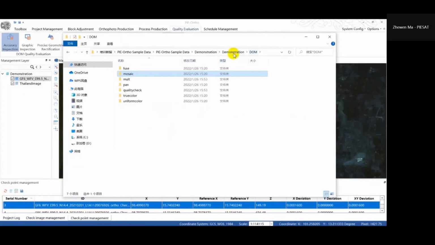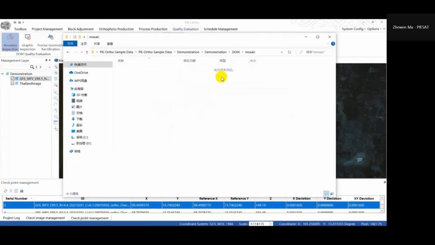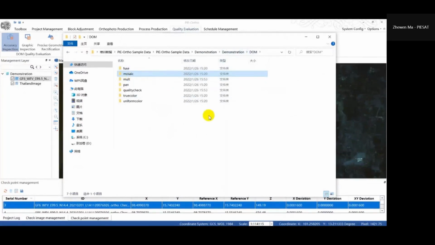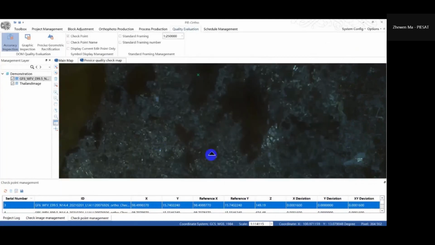And also, we didn't tick the box, so there will be no result saved after, such as after image mistake, but you can tick that in the DOM production workflow and output it. It will be saved in these folders. Okay. This is the end of the tutorial of how to use PyAuthor to perform the DOM production based on satellite image data. Thank you.